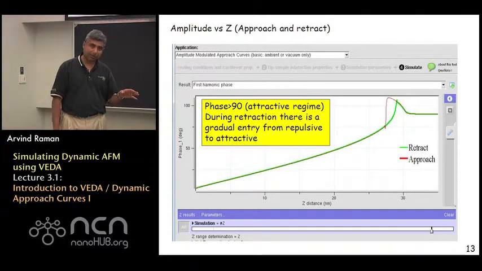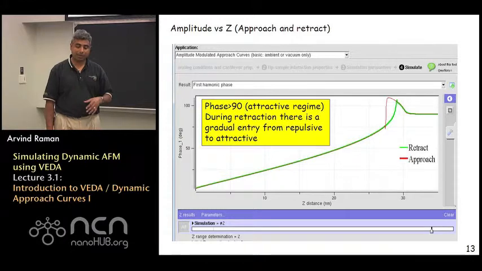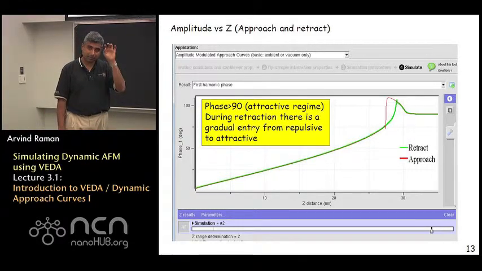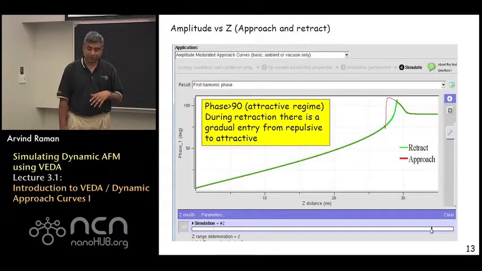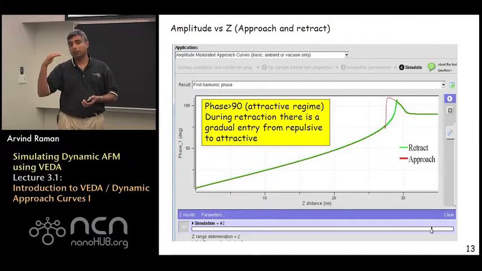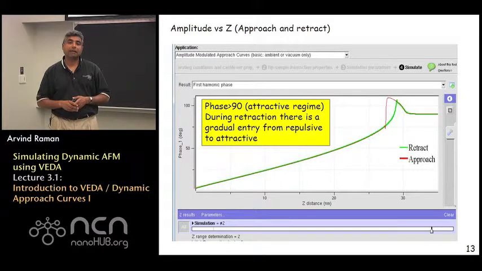In addition to the amplitude of the oscillator as you approach or withdraw from the sample, if you go down to the result menu, there's a whole bunch of different ways, different properties or features that you can plot. You can select the phase, for example, and what you see is as you approach the sample, you follow the green curve, where initially the phase starts increasing above 90 degrees, and if you'll recall, when the phase increases above 90 degrees, the virial is actually positive, and the tip is oscillating in the attractive regime of oscillation.